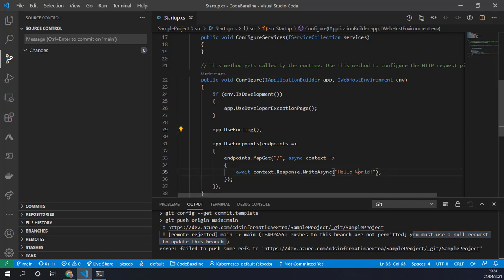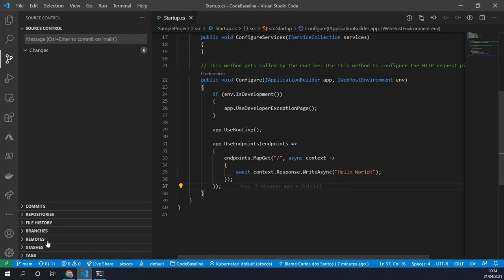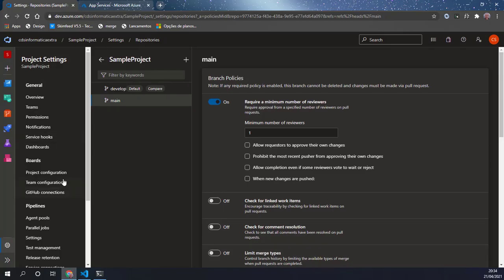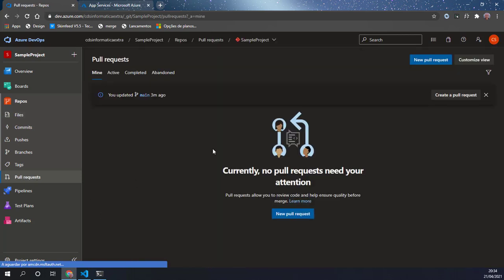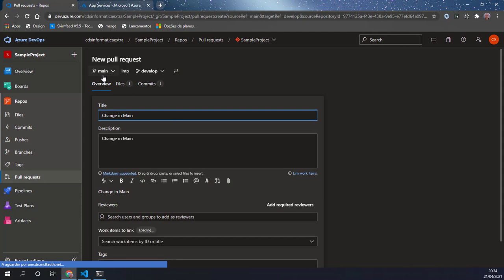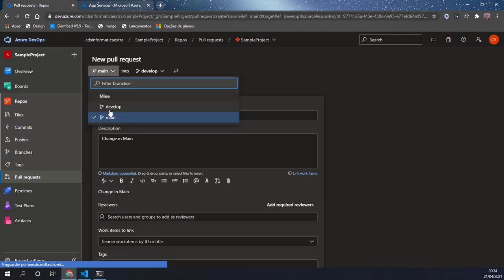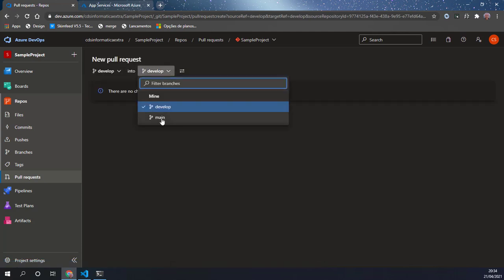Okay, and for example, I will change again here to develop, and I have here hello world from developers. For example, I can go to my repos here. I will create a pull request here. Okay, and DevOps detects that I have updated here. I can create a new pull request from this. For example, from develop to main.